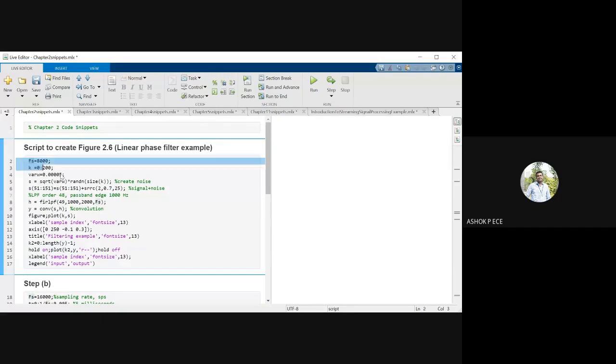This is a simple example of signal plus noise filtering. In the previous case, we filtered only the noise, right? Now we are going to filter the signal plus noise. Why are we adding signal plus noise? In any communication channel, the receiver will always receive the transmitted signal plus noise. That is the reason I'm taking signal plus noise here. We'll run this and see.